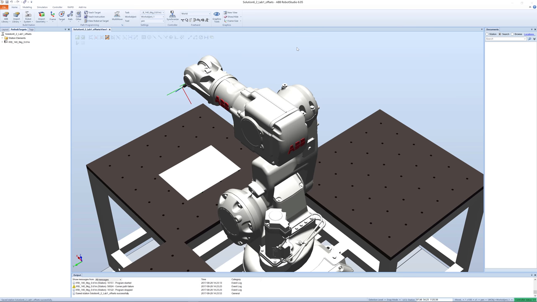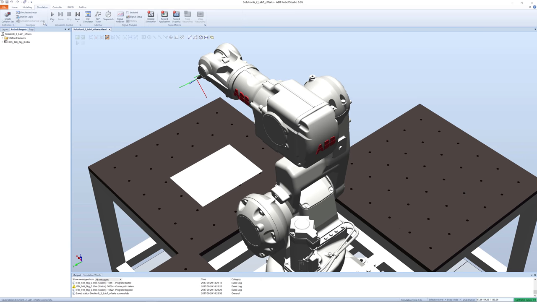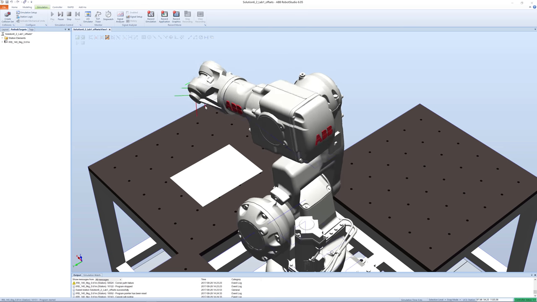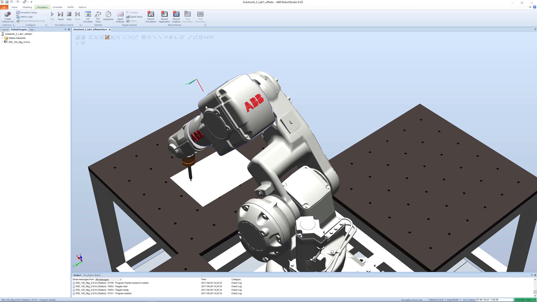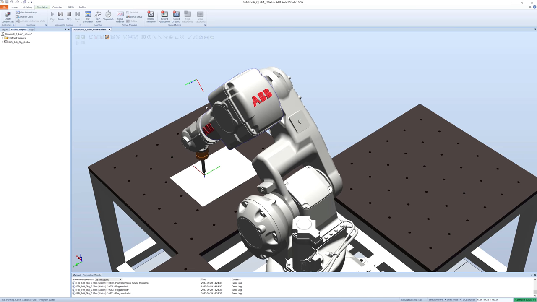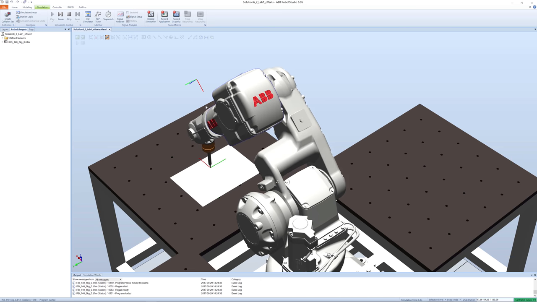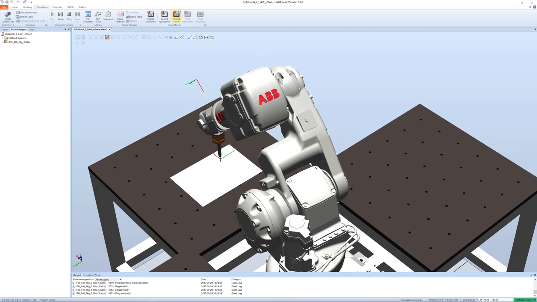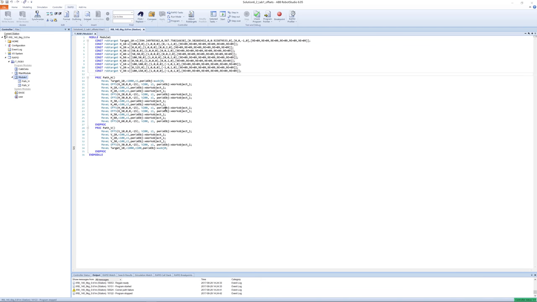So, hi again. This is a station where we had a simple drawing by some letters, an H and a V. If you look at just the simulation as it runs from this position, we go down and write the letter H and then a V like this. Looking at the RAPID code, this could be simplified or cleaned up in a better way.